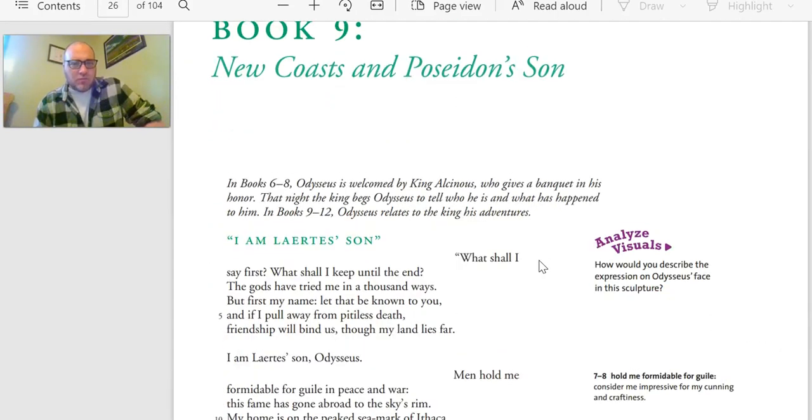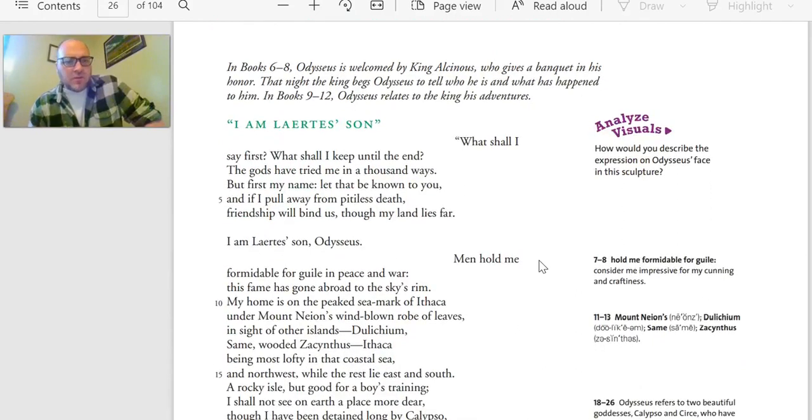Book 9, New Coats in Poseidon's Sun. In books 6 to 8, Odysseus is welcomed by King Alcinous, who gives a banquet in his honor. That night, the king begs Odysseus to tell who he is and what happened to him. In books 9 to 12, Odysseus relates to the king his adventure.